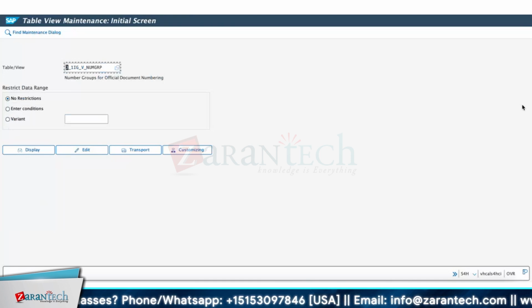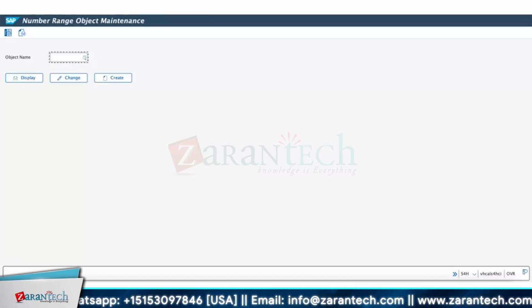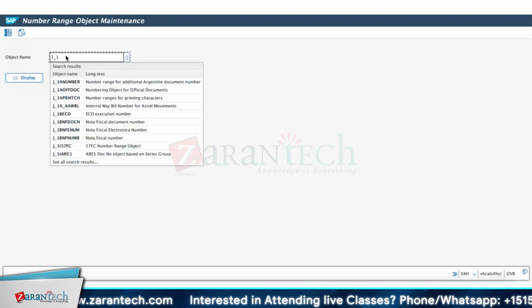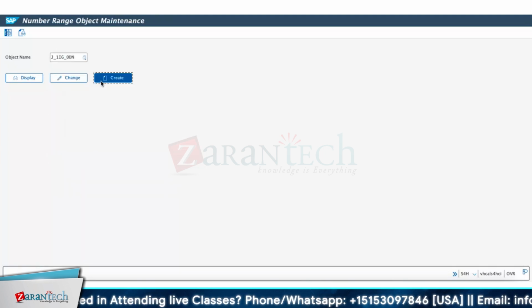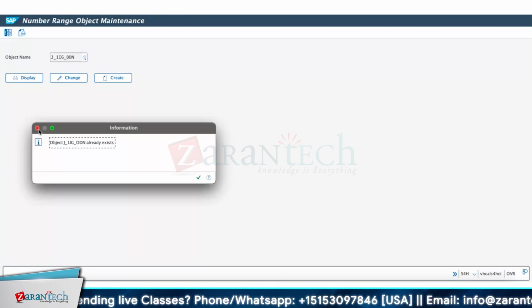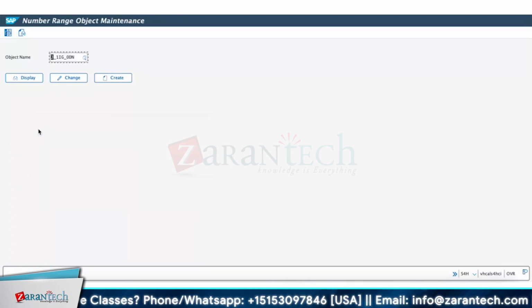Okay. Provide the document object name here. Say this is the ODN configuration. Okay. So number objects for your official documents. Okay. So once you have given that, you have to click on the create button. My question would be, is it the same transaction code in cloud as for HANA Cloud? Yeah.